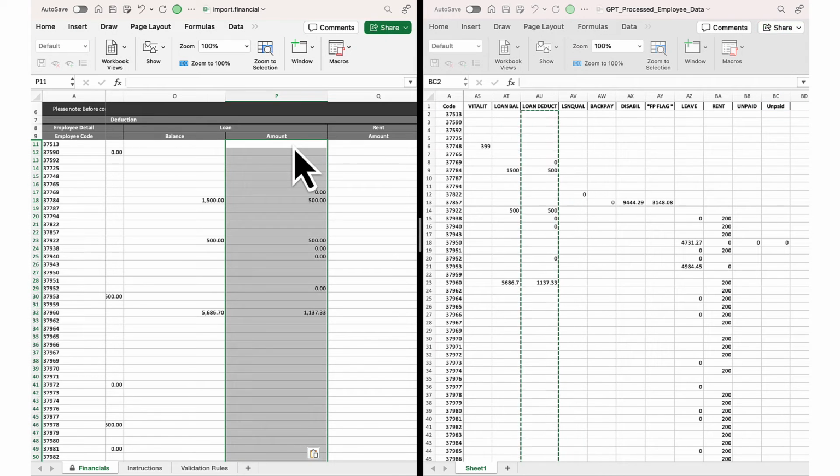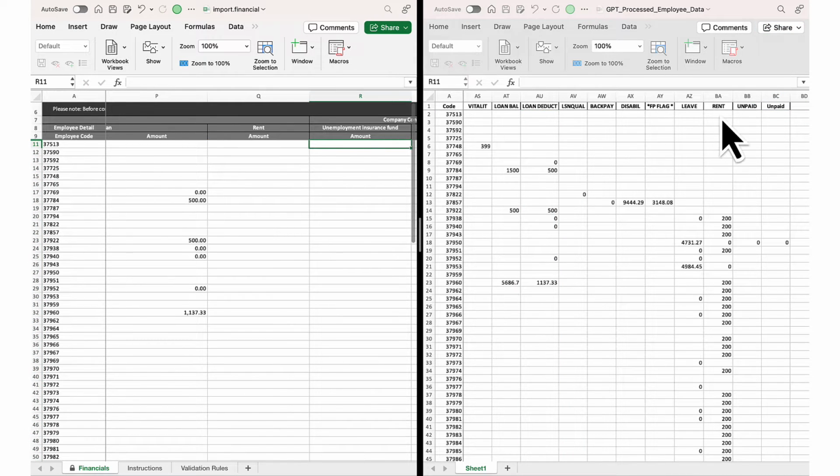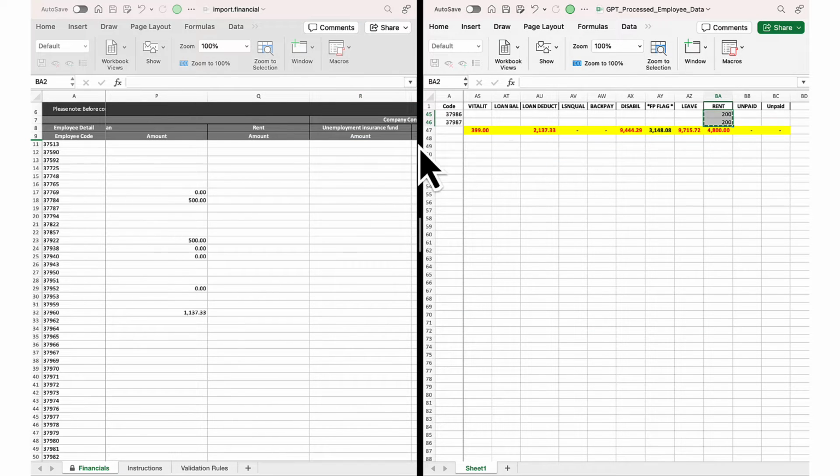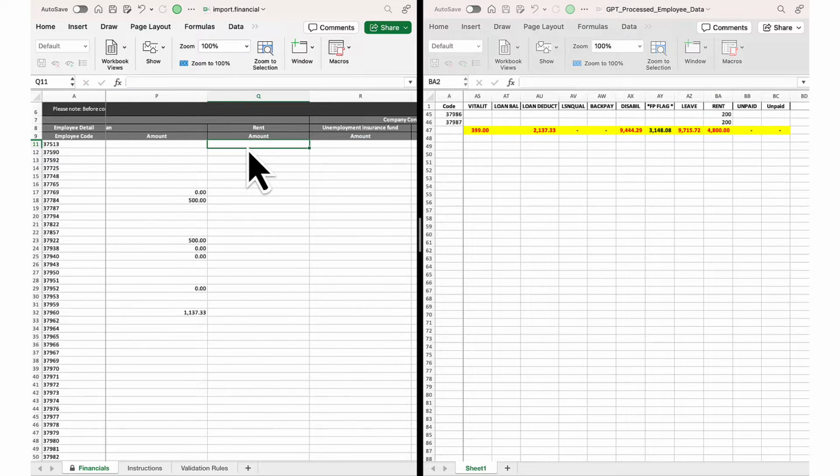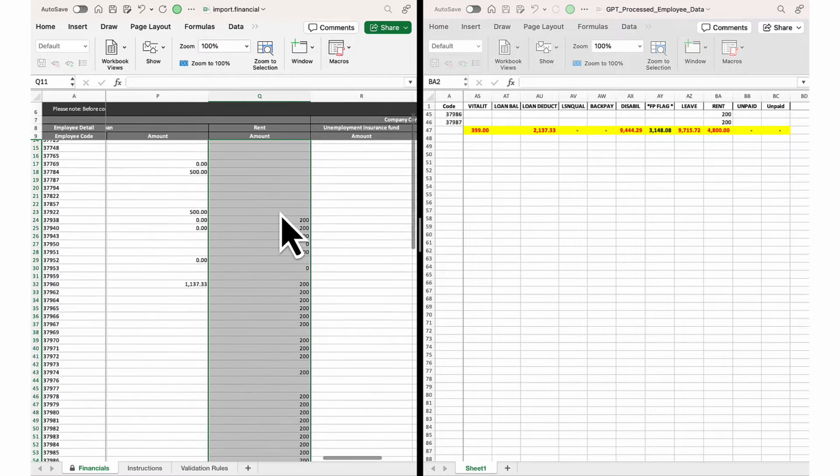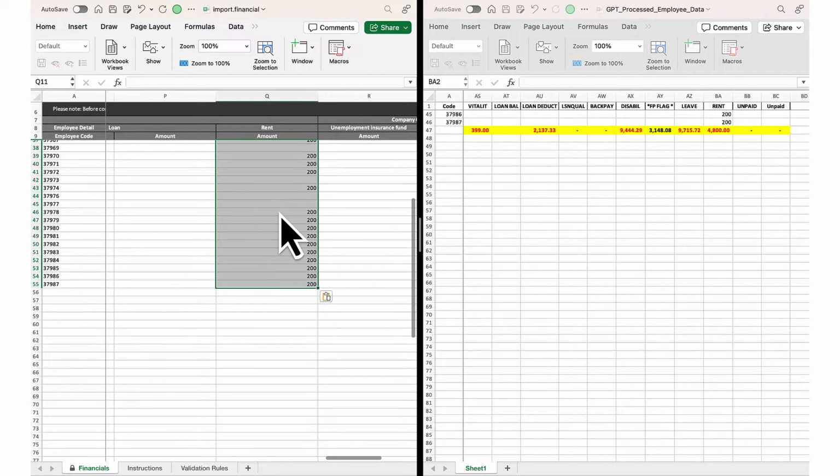This company provides housing and a small amount is deducted from employees for rent. Let's copy those rent amounts over to the template and double check that the block of data copied matches the exact number of lines when pasting it.